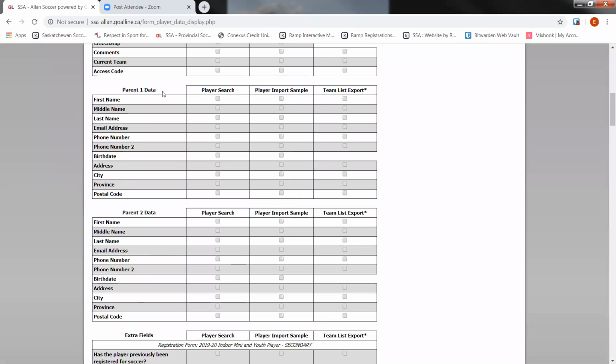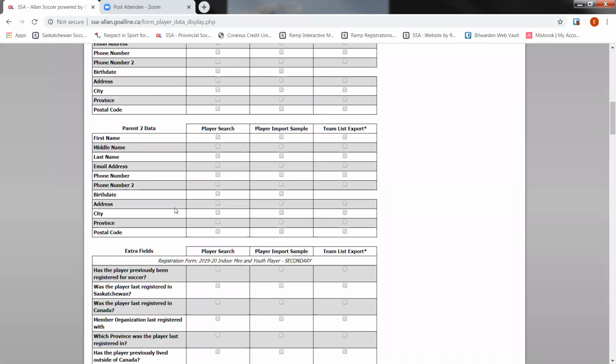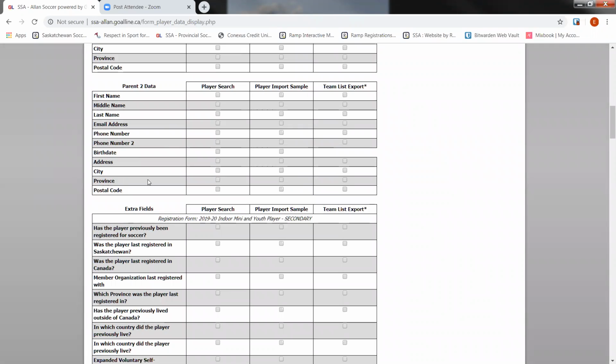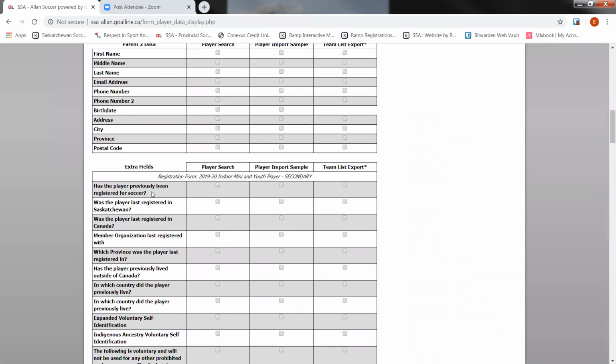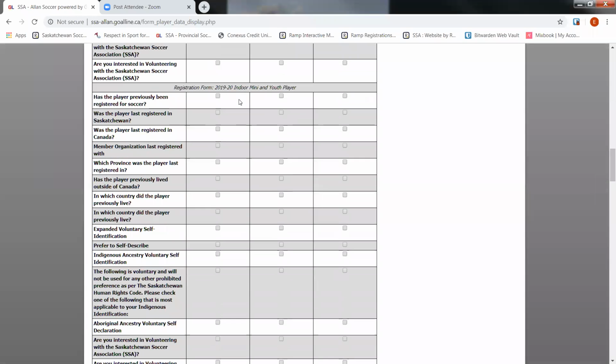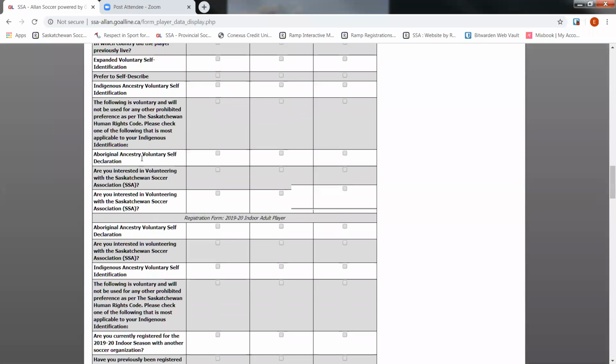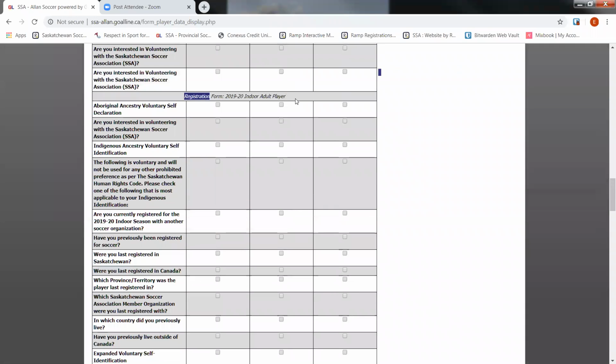If you keep scrolling down, it's going to give you parent data that you can have added to your player search export, and also any additional questions that you've created in your registration forms. These are sectioned off by each of the registration forms here. So you'll have to go through each of them to see if there's any information that you'll want to have exported.